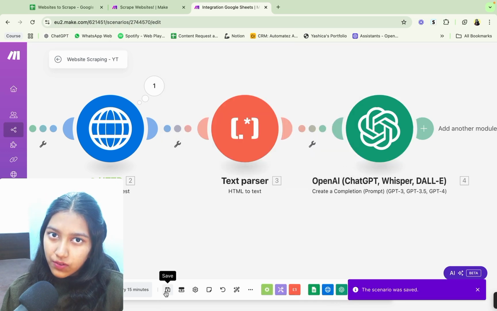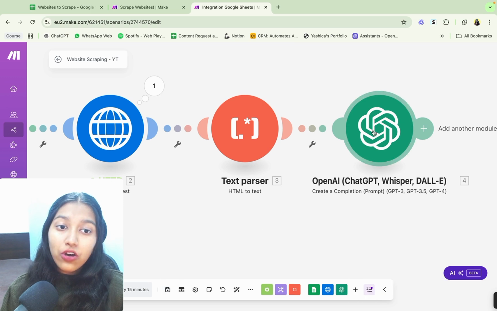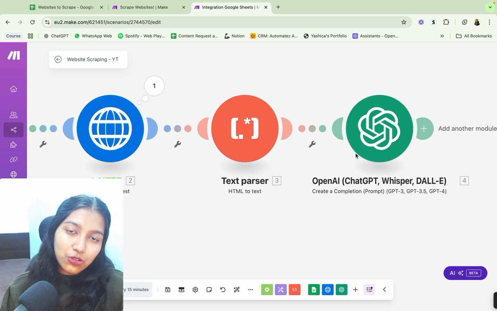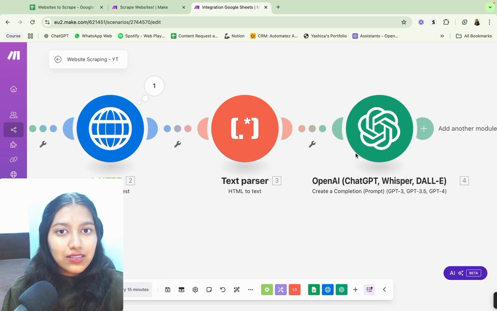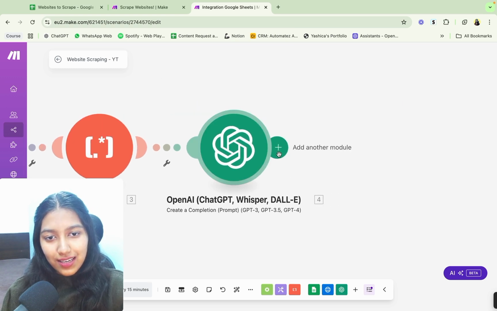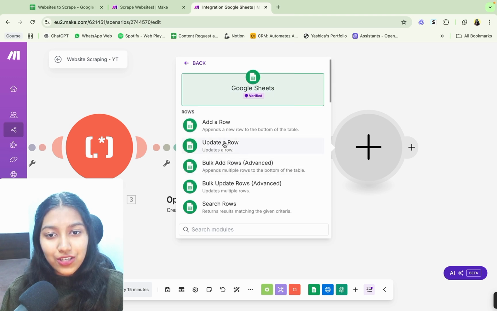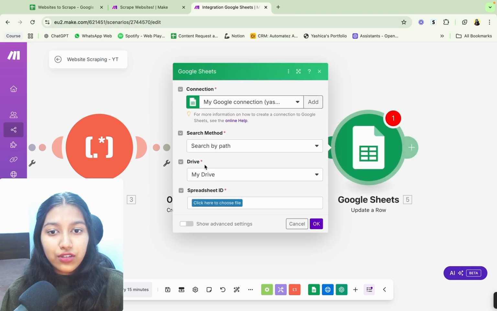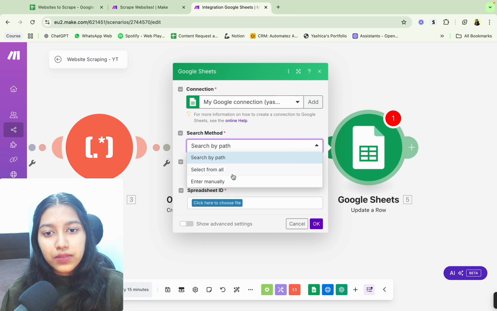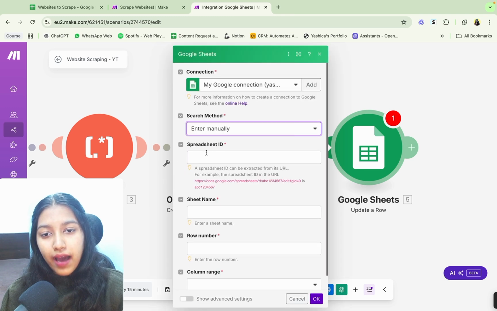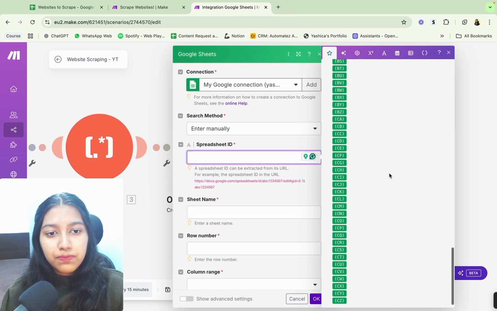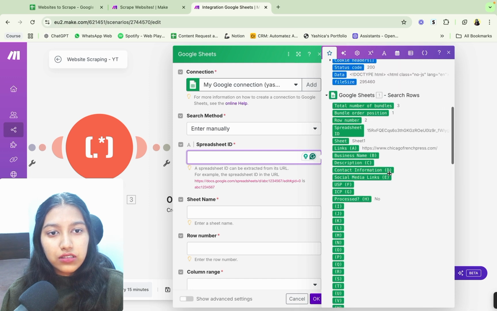You've done most of the work, trust me. By the way, you're going to find the prompt in the description, so don't worry about that. Just use that, make changes to it and start using it. Lastly, the very last job is to simply update the Google Sheet with our updated results. So we're going to come here, we're going to select enter manually. We're going to map the spreadsheet ID from the very first module.